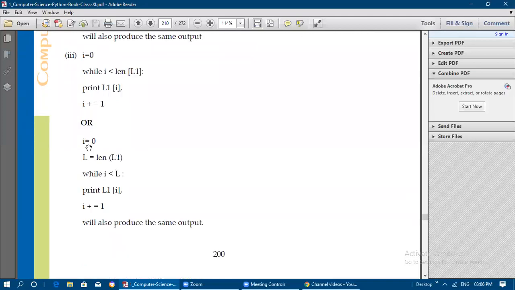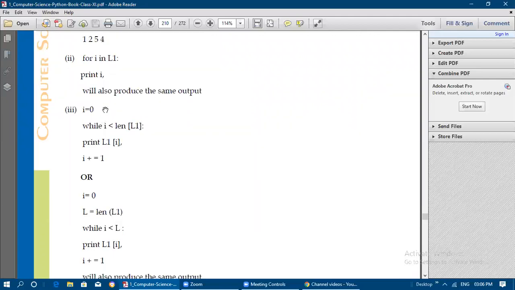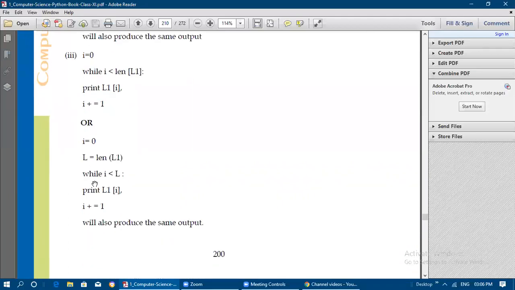Next way: both will produce the same first output. What output did we get? The same output only, everything will print. So i is equal to 0. L is equal to len of L1. Instead of giving len of L1 in the while condition, we can assign it separately like this, and then that L can be checked here.